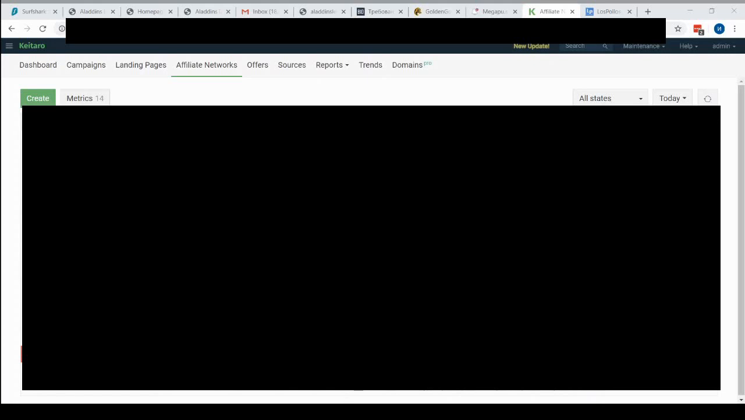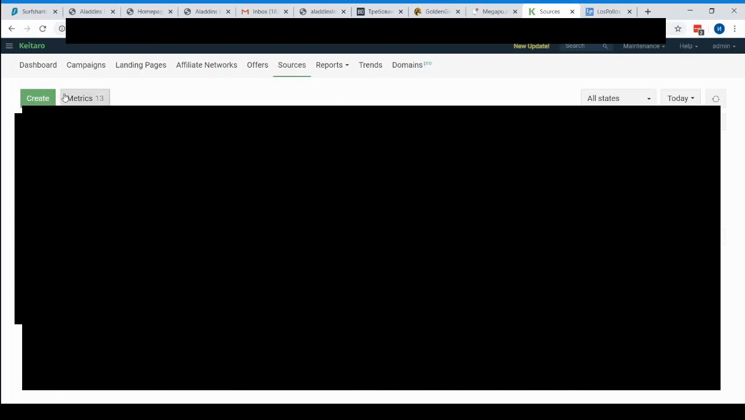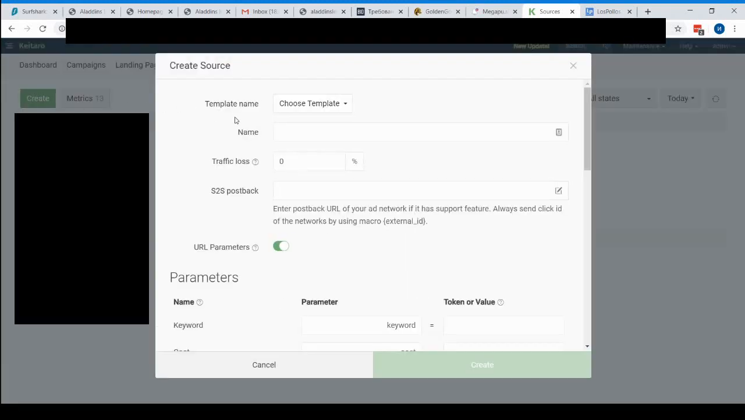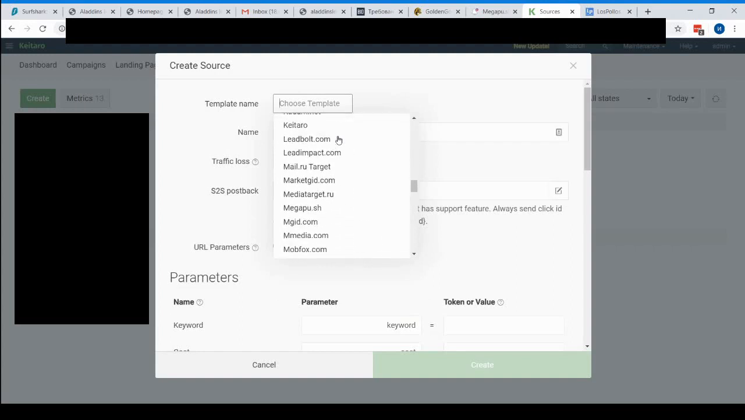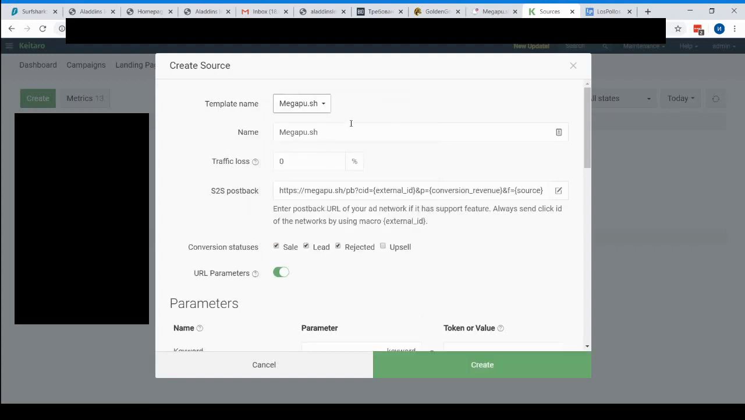So basically, a campaign contains two main parts: it's the offer and your ad network. So first of all, you should go to sources and create a source. You can choose from one of the templates. There are a lot of them. For example, I will work with Mega Push.